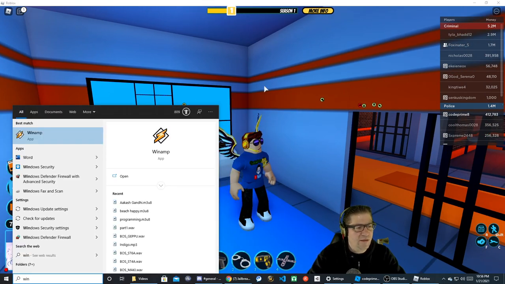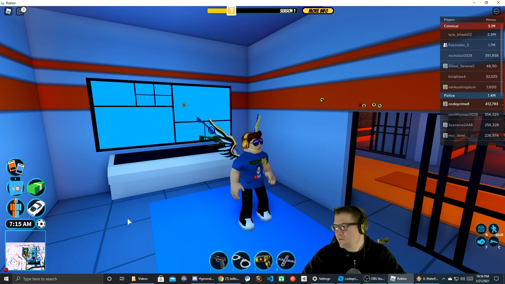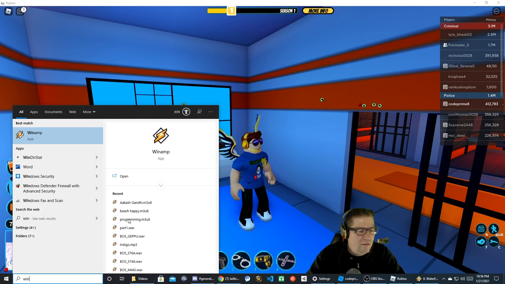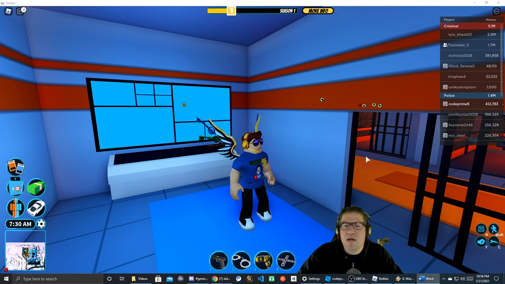So WinAmp, let's get you started. There you go, come on, play. So get some nice background music going. And then I also want WinWord, which is gonna be WordPad. We're just going to take a couple of pictures, references, and stuff like that. We're not going to duplicate exactly, but I do want to have a nice basis for what we're looking at.